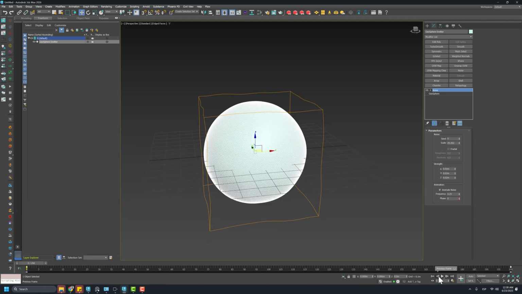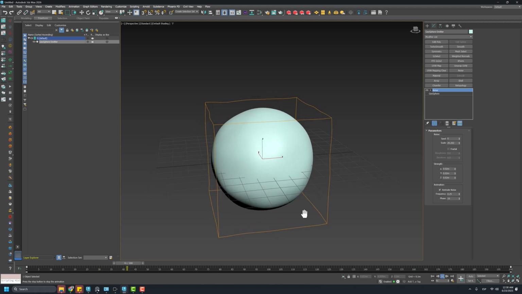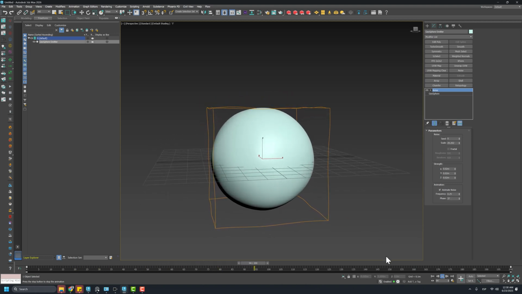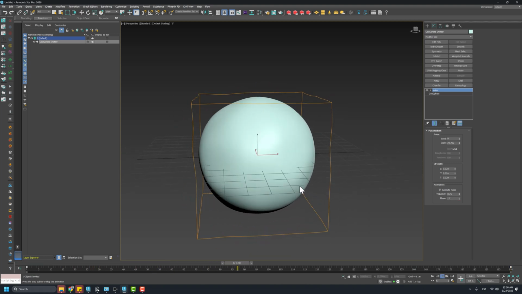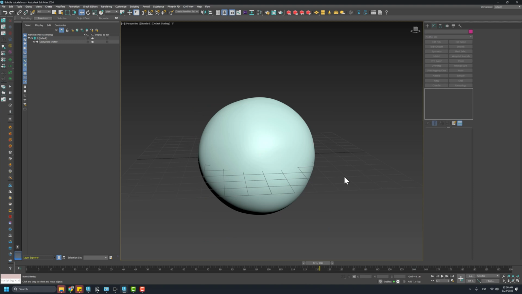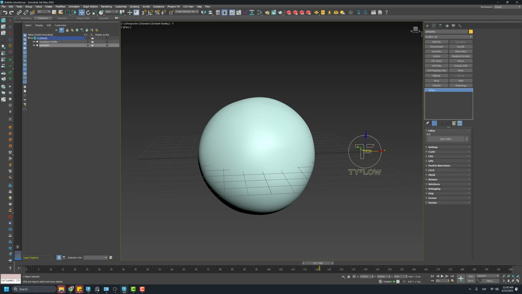Let's see the timing. I think it's too fast for me. So I'll bring it down half of it. The phase is 80, let's bring it to 40. That's better. So I'm gonna save this. And let's bring the Tyflow. I'll place it right here so I can see it and select it every time I like.